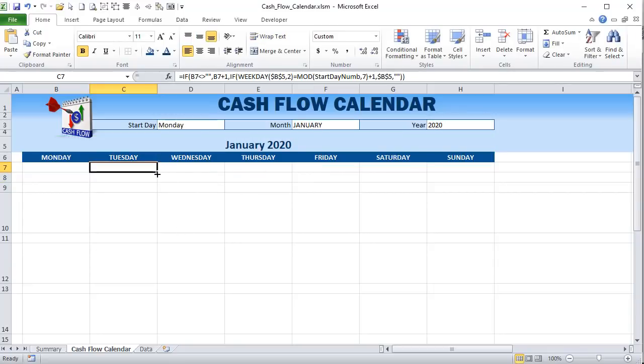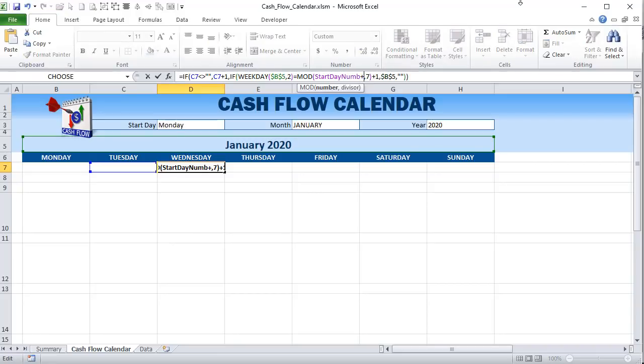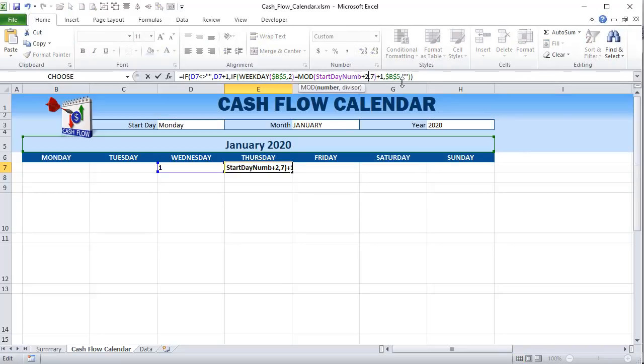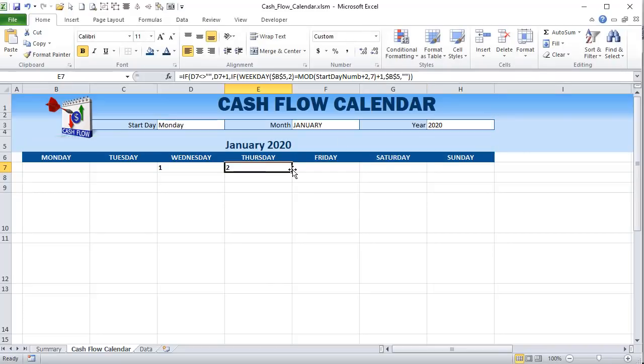Now the remaining or subsequent days are really easy. All I need to do is drag this over here. But in this case, for Wednesday, we're looking for the start day number plus 1. And it actually is. Wednesday is the first day of January. So again, I need to do this. And in this case, we're going to add plus 2 because it's the second day. Then we're going to do plus 3, and then subsequent 4 and 5.